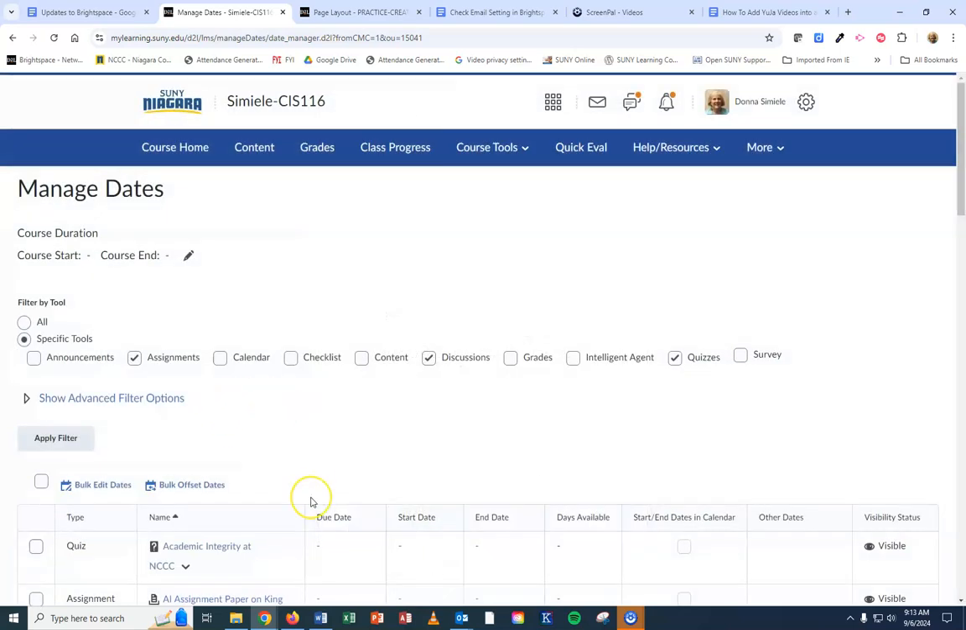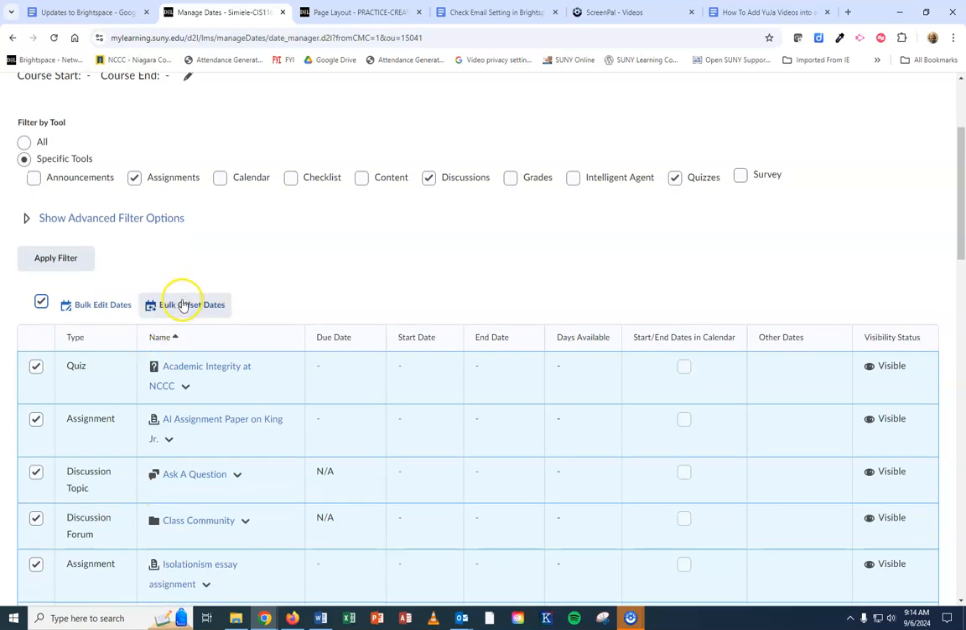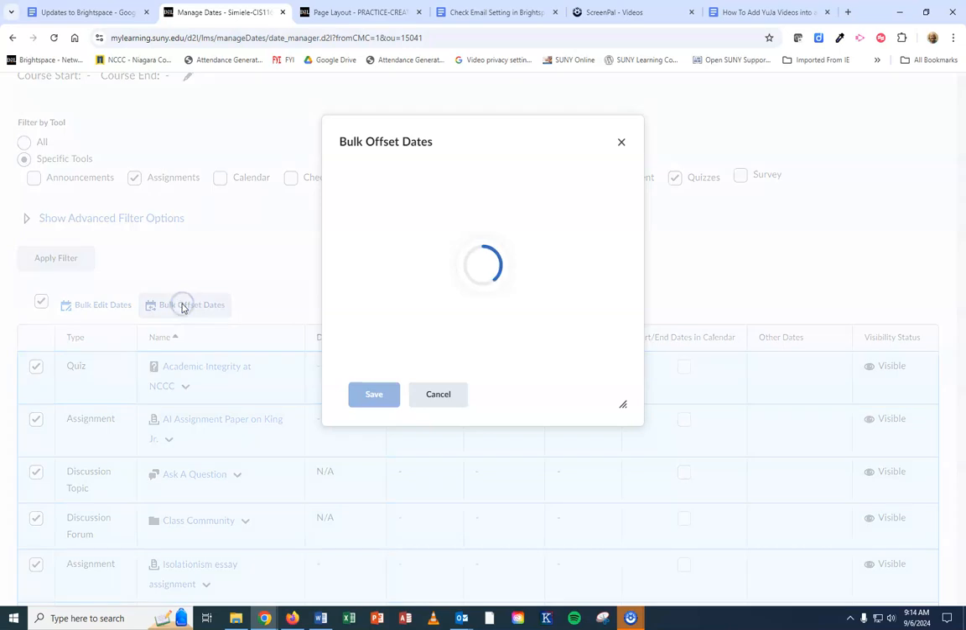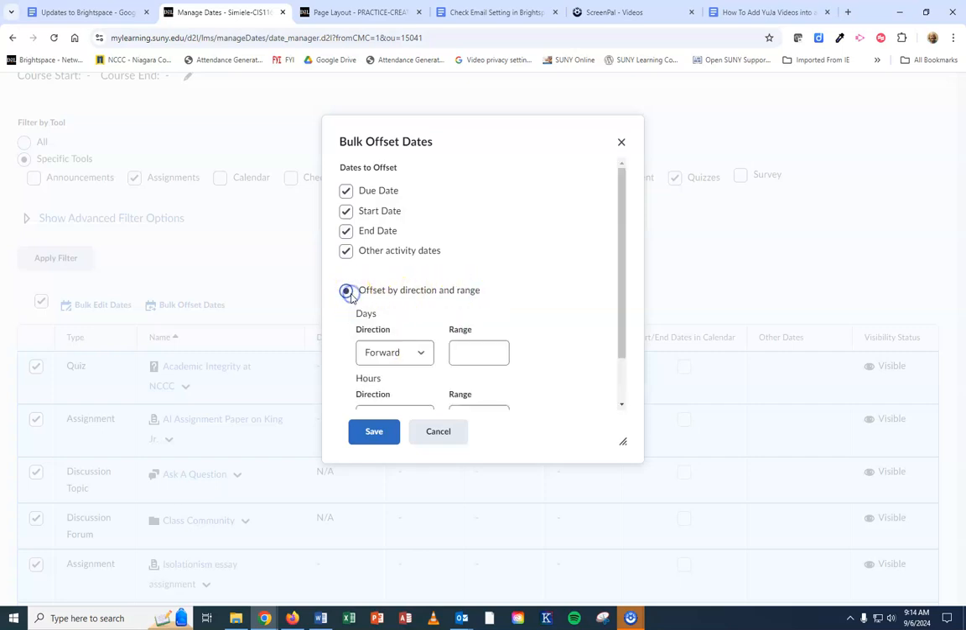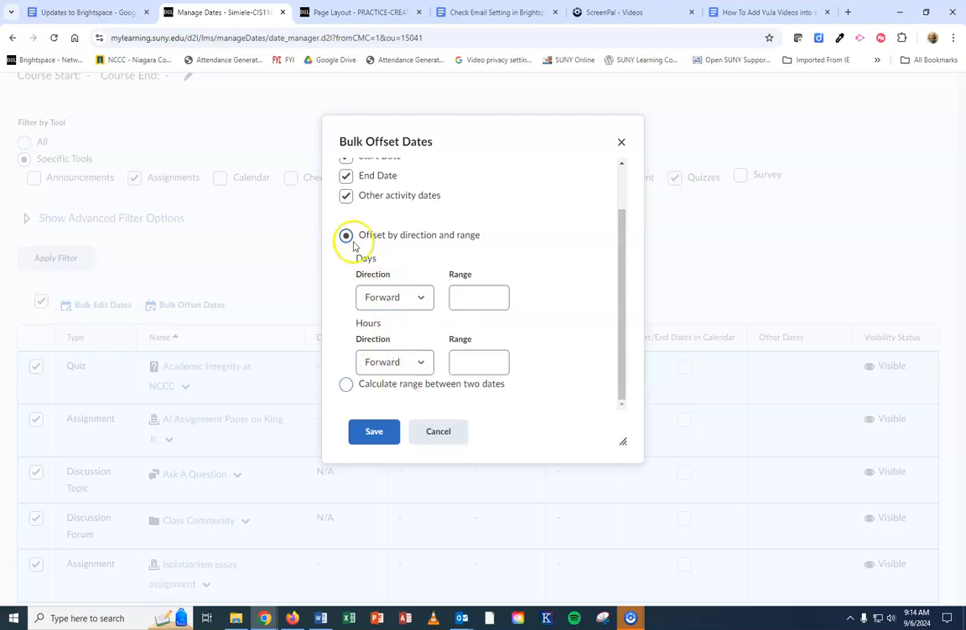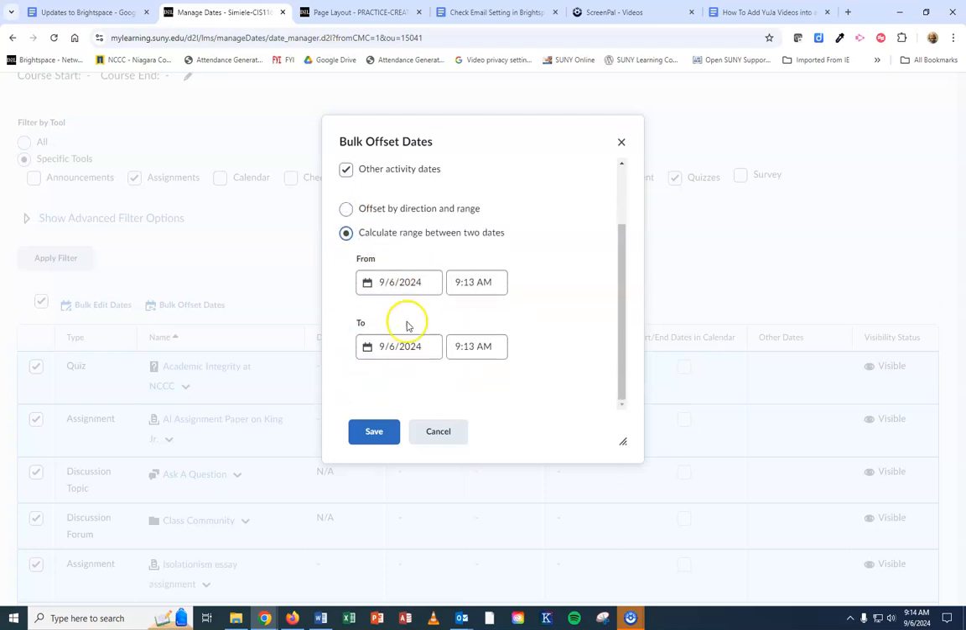If you have dates on everything already, you can actually do a bulk offset dates. You can select all the dates, everything in the whole list, and tell it to bulk offset the dates. So this has been a tool that's been around since we went into Brightspace, but if you haven't used it, use it. It's a great tool. And I can go in and say, you know, all the due dates, the end dates, the start dates, and offset by a direction of range. So you can say forward, backwards. You can also calculate in between the dates. So I can go in and set where the dates are going to be, and it will try to update all the dates for you.